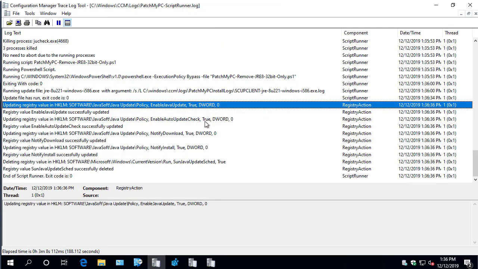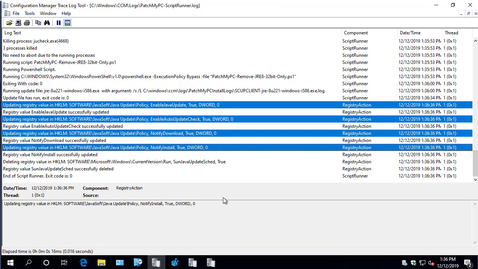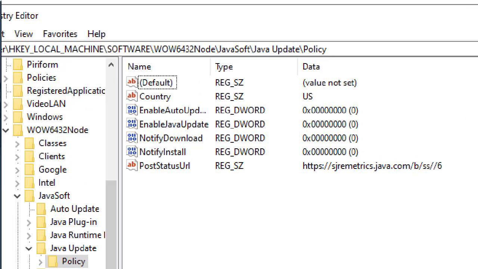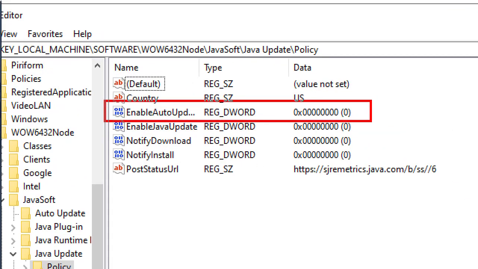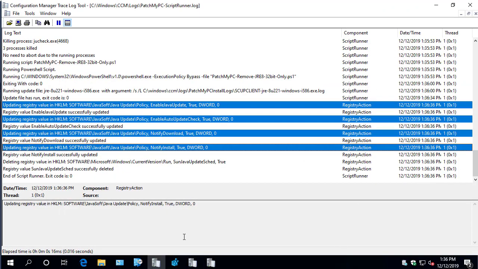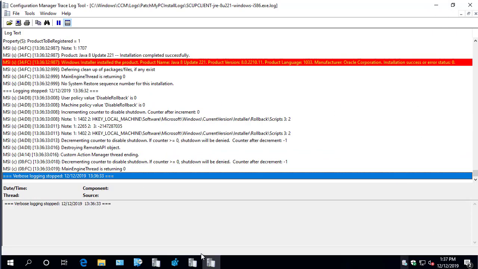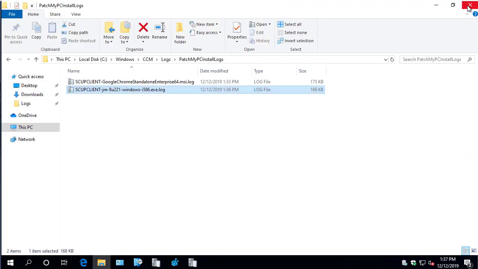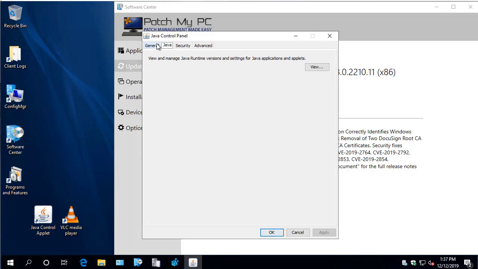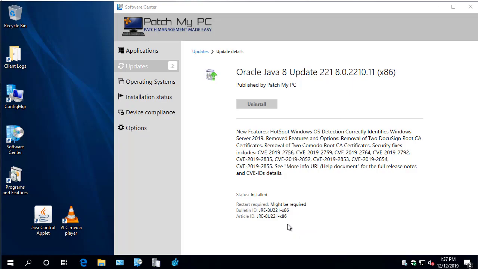And then we set 4 different reg values to turn off the self-update feature of Java. So if I come back into the registry and refresh this key, we can see we set enable Java updates to 0. And we also configured 3 additional values to turn off all notifications for updates on the client side, for example. Okay, so that all looks good. If we come back into that Java control panel applet now, we can see the update tab is also completely removed based on us turning that off.